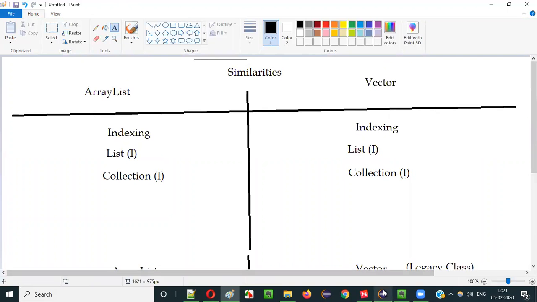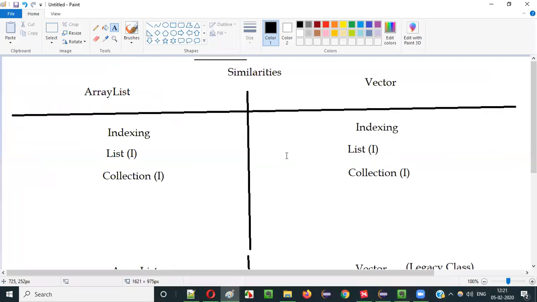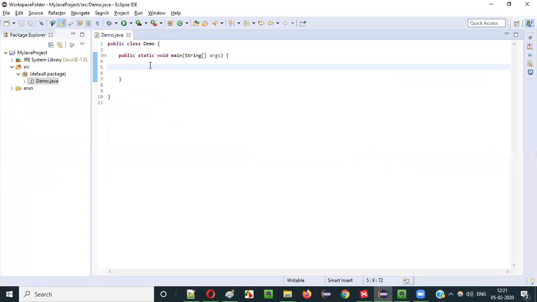That's the only difference. Nothing more than that. So anything else? That's great. So now let's move on to the practical part. Hope you understood the differences and similarities between the ArrayList and vector at a high level. So now let's move on to the practical usage of the vector. How to use the vector?